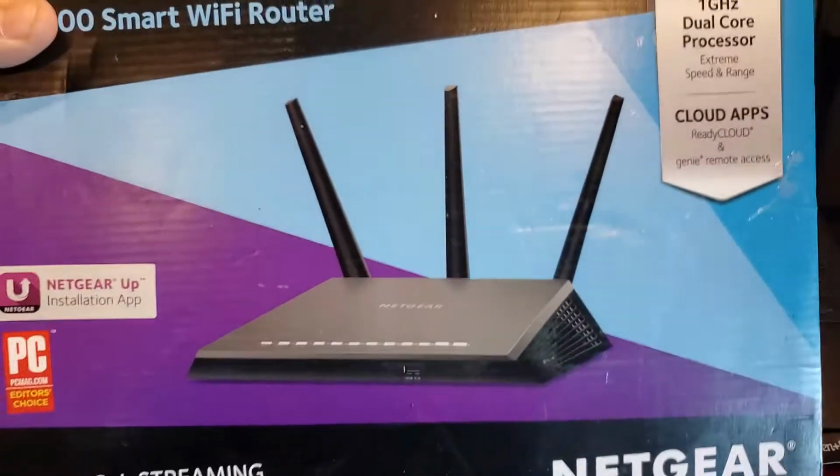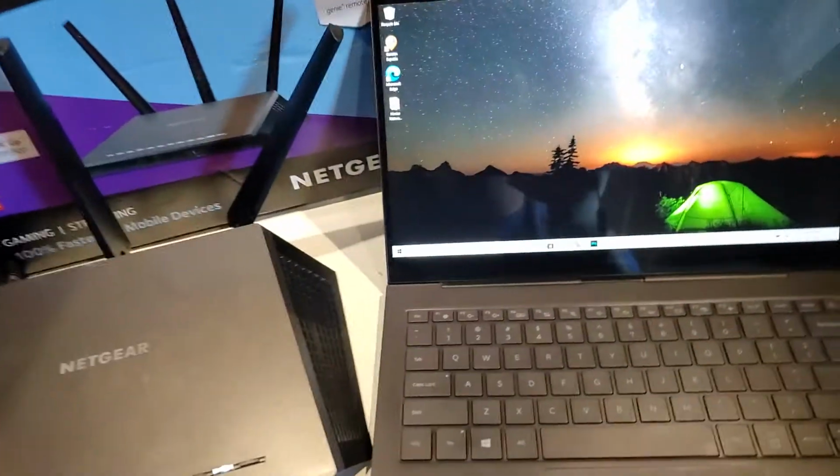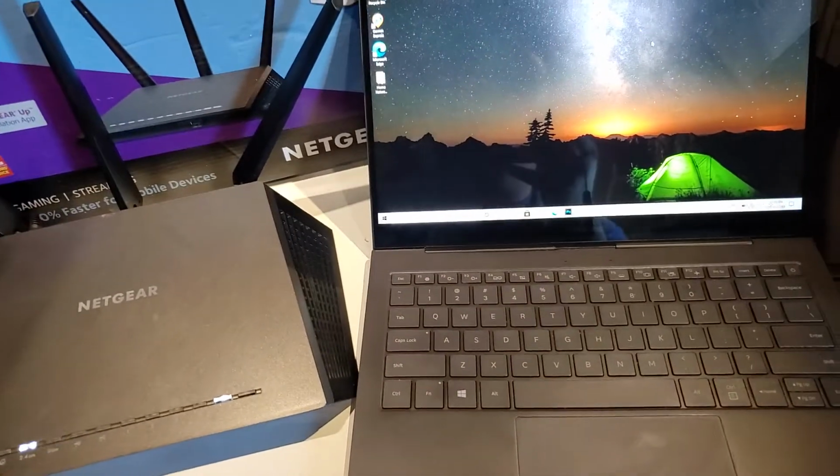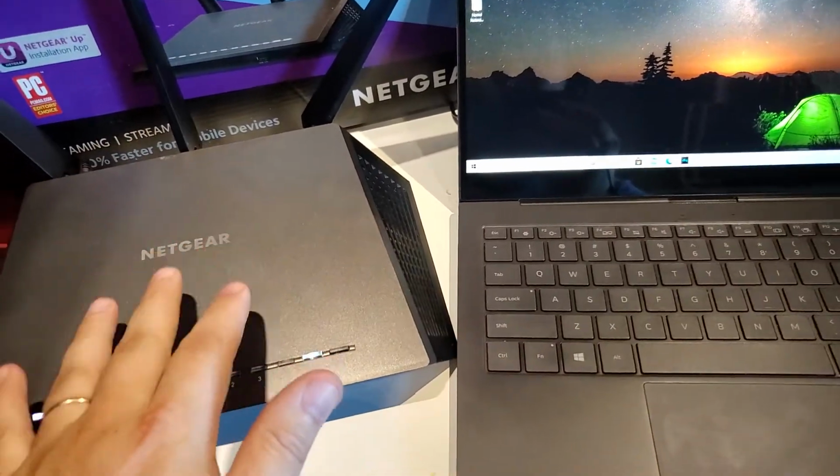The box looks like this, and it's an R7000 model. I'm going to show you how to connect to it and log into the administrative interface so you can change the settings. So what we're going to do is we need to connect to this router somehow.